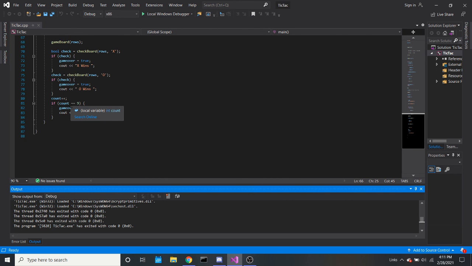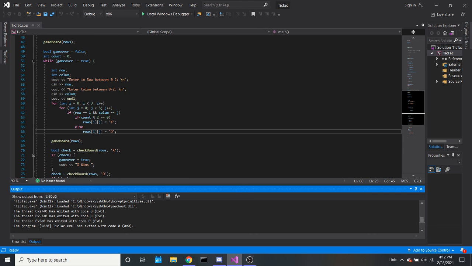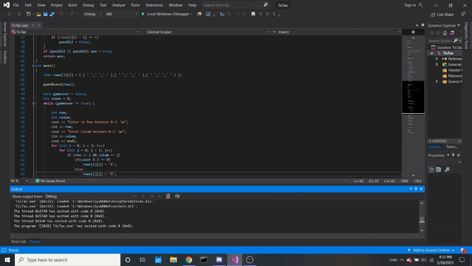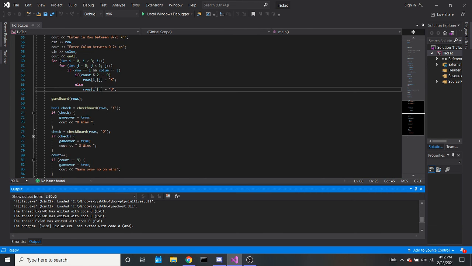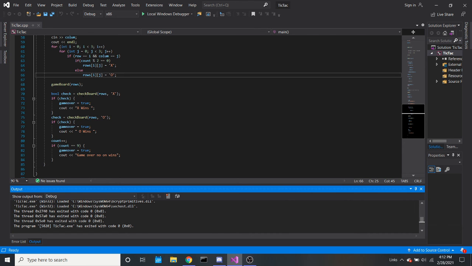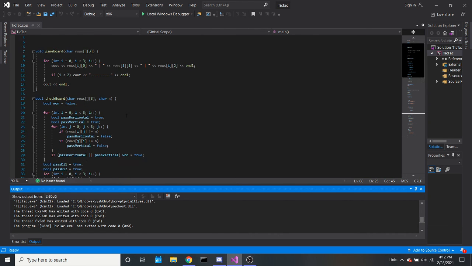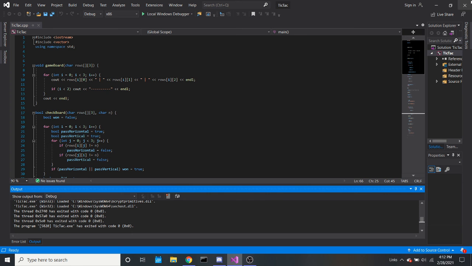And then finally, let's say you just play it all the way out and no one wins, you have 9 turns to do so. Therefore, if count is equal to 9, game over equals true, and no one wins. So this is the logic, as you can see, and then there's our count. That's what I was talking about earlier. The count here is just counting up each time. So that's part 4.4 of the tic-tac-toe game. I'll put all the code in there. Thank you.